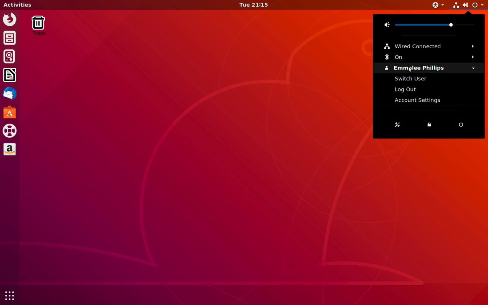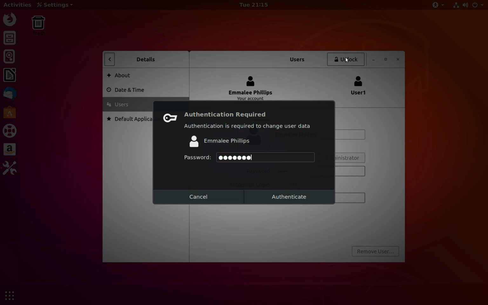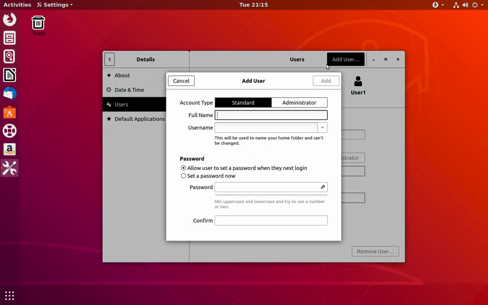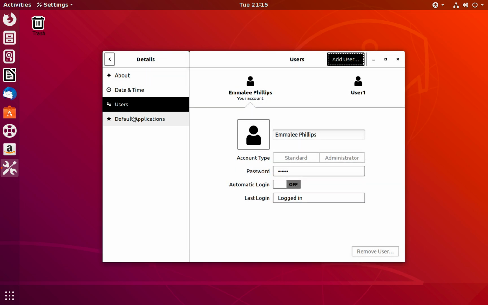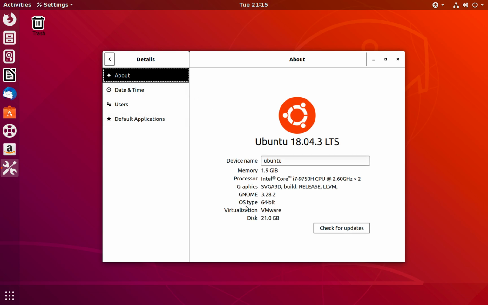So if I wanted to add a user, I could go to my name, which is the name of the account, go to account settings, and then I'll click this unlock button and type in my password. And then it allows me to have an add user button. And then you have a standard or administrator account that you can make. You again type in the full name, and then you can type in the username, and then you can allow the user to set the password here, or you set the password now. And then this will show you all of the default applications, the about, so you can find out the processor, the operating system type, the size of the disk.